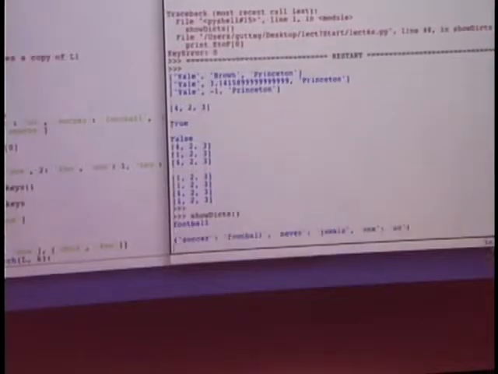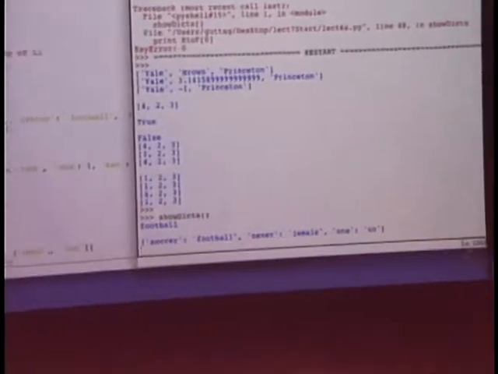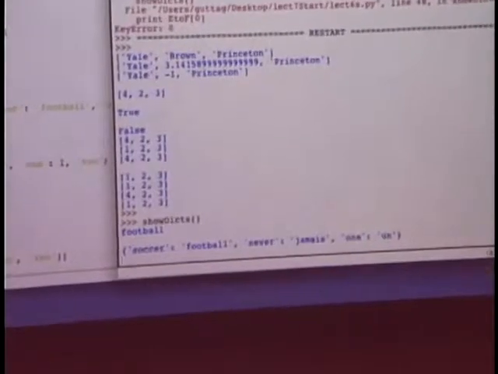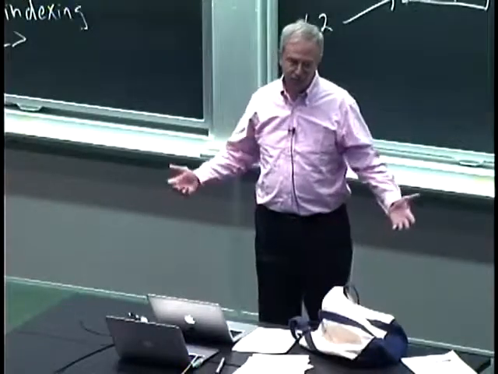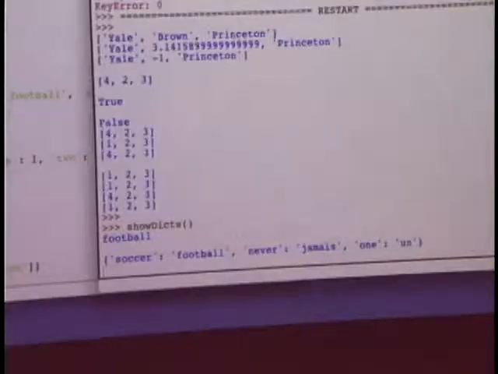Where we were before. I've printed it here. You might be a little surprised by the order. Why is soccer first? Because the order of this doesn't matter. That's why it's using set braces. So don't worry about that.